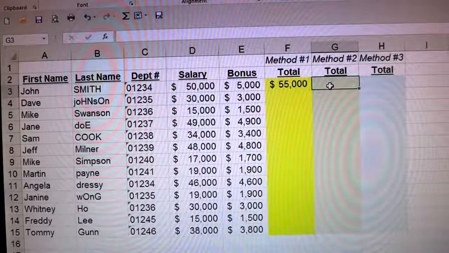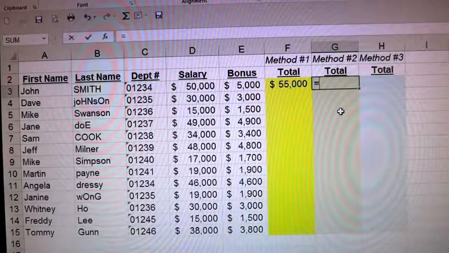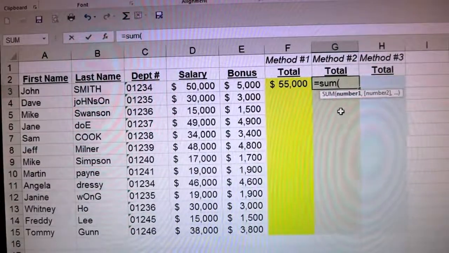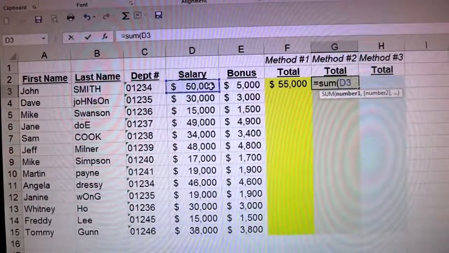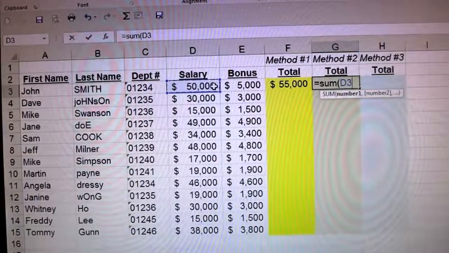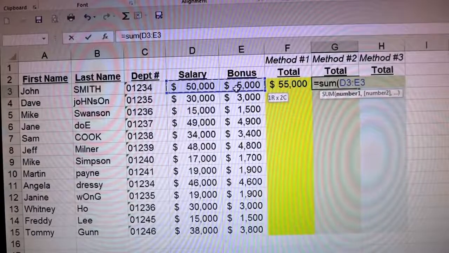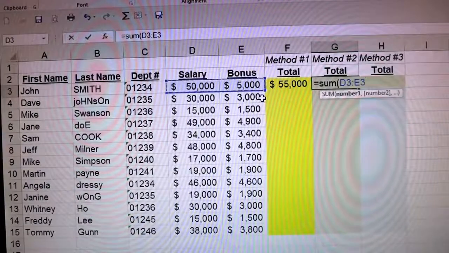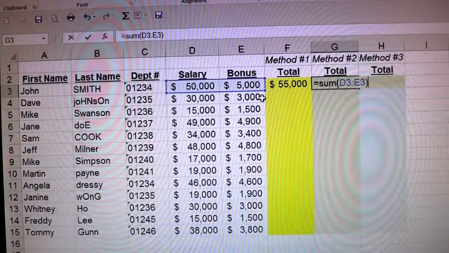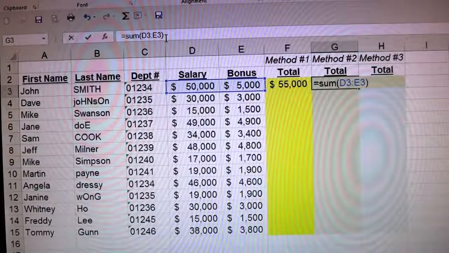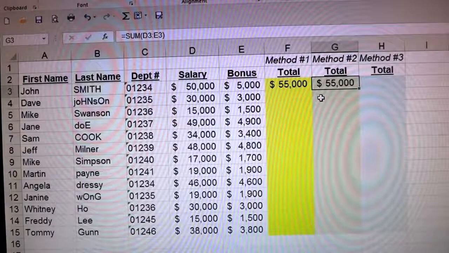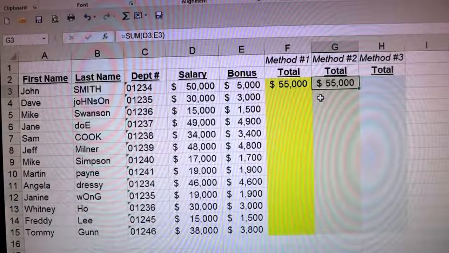Now the second way we can do this is with a sum function. So we type in equals SUM, then an open parenthesis, and then you highlight the 50, hold the left mouse button down, and highlight that bonus also so that both of these are glowing. Then you do a close parenthesis, and that finishes your formula. Then you hit enter and you'll get the same $55,000. We'll go through at the end of the video how and why you would use one versus the other.